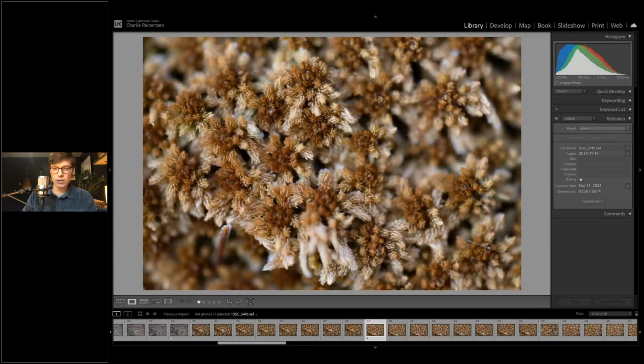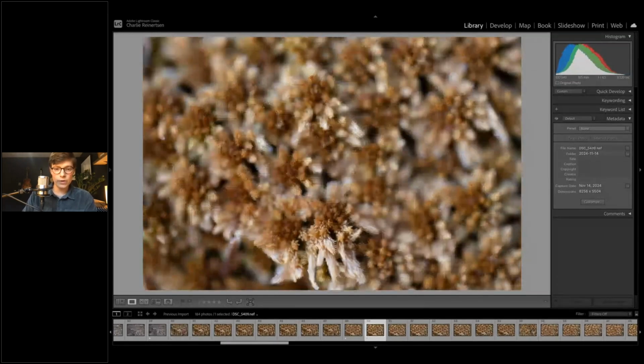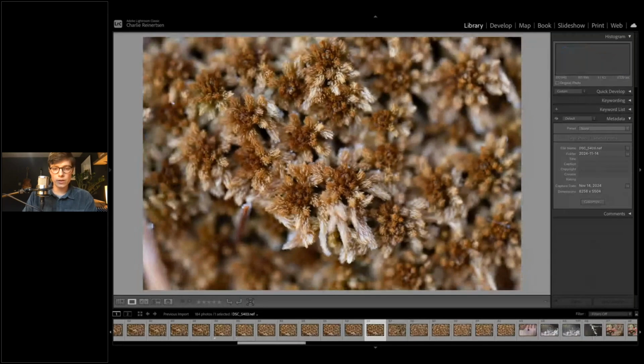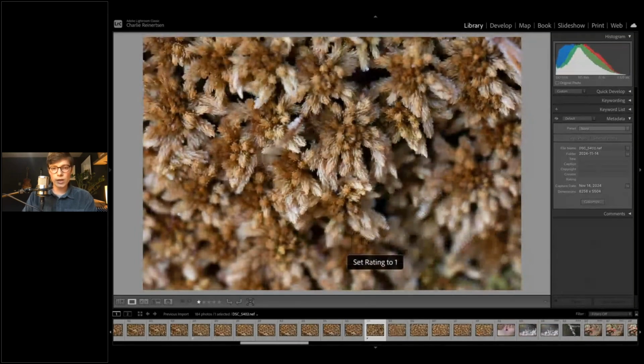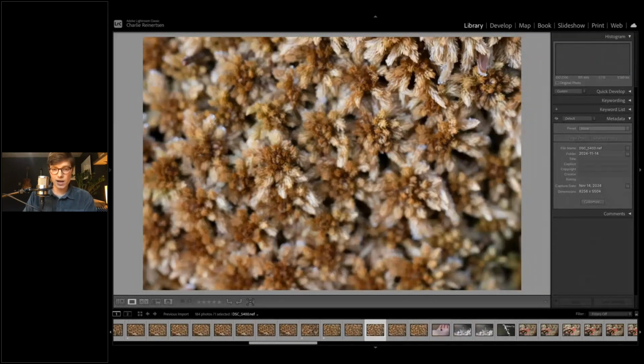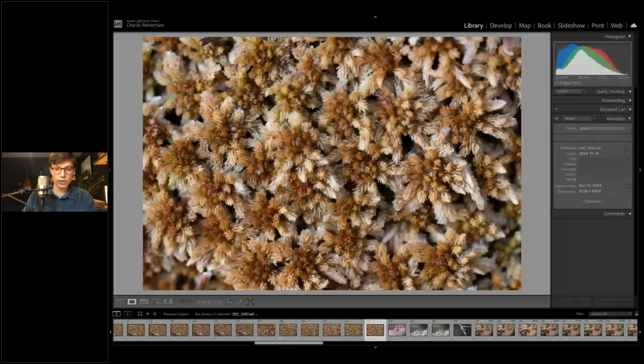So I like this one. I just star it. Those are out of focus. I don't like the focus of those. I'm not crazy about those. In the real world, I would spend more time on this task, but for the purposes of this talk, I'm just going to move through here really quickly.